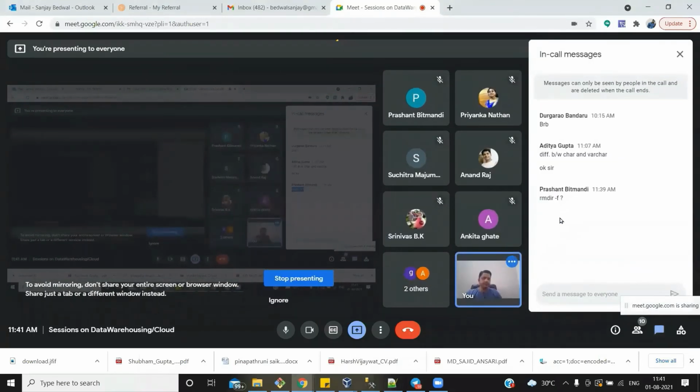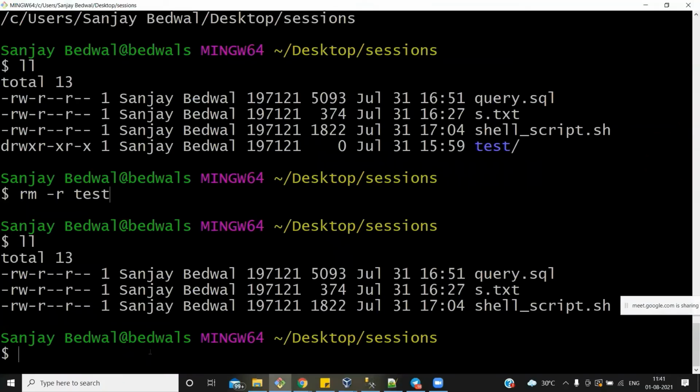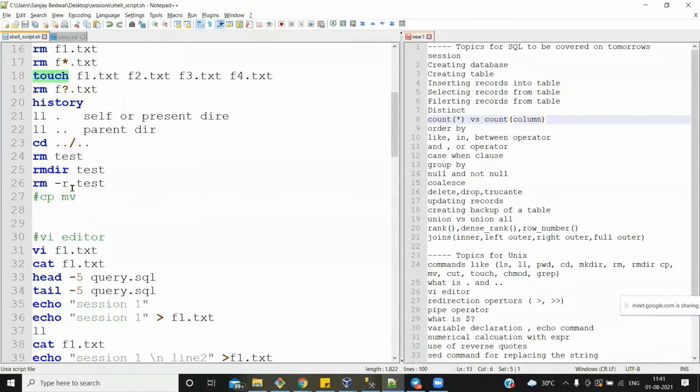I believe one of the participants has given one suggestion, rmdir -f. I have never used it. It might be the case that we can use it, Prashant, and we can test it whenever you are working on Unix. You can test this command as well, which Prashant has pinged. Okay, let's go back and check.